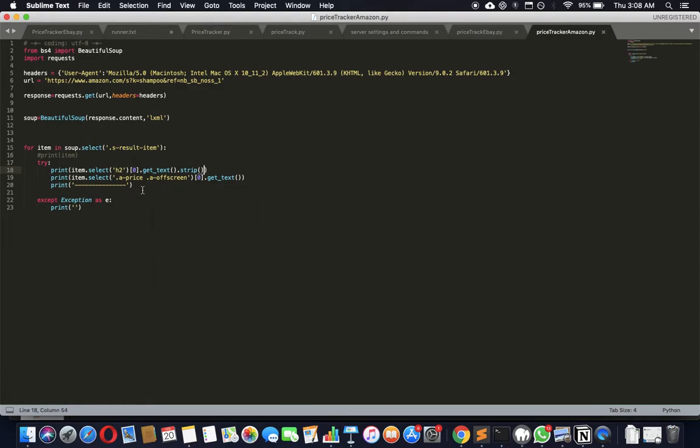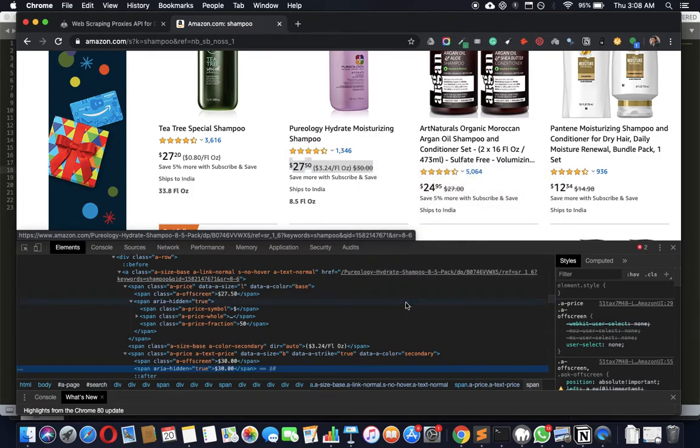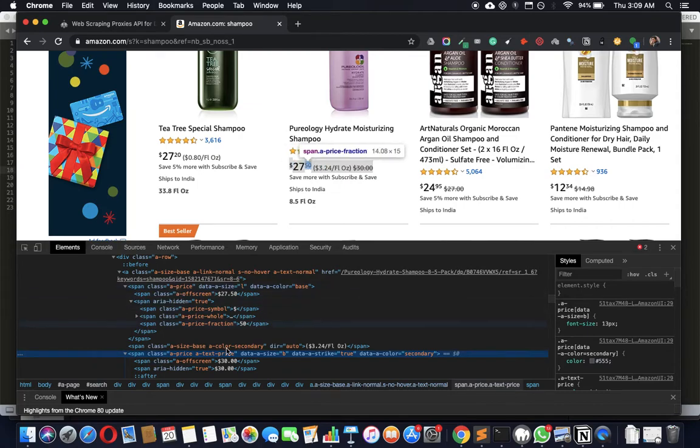And what else can we get? Sometimes there's the earlier price. Can we get the earlier price? That'll be valuable, and we can stop at that. Here we go. The earlier price is a product of a-text-price, which is different from a-price for some reason. And then there's something called a-offscreen, which is where I saw it. There are two a-offscreens, but in this case it's a-price, and in this case a-text-price. So let's call a-text-price.